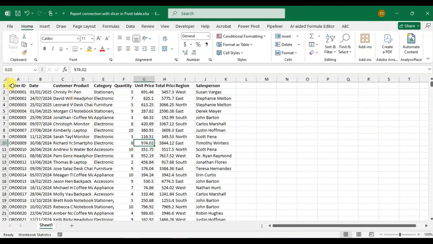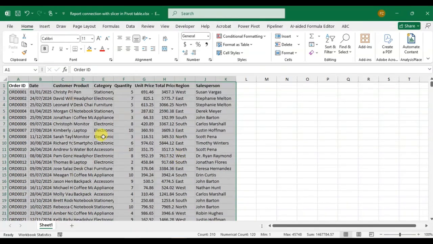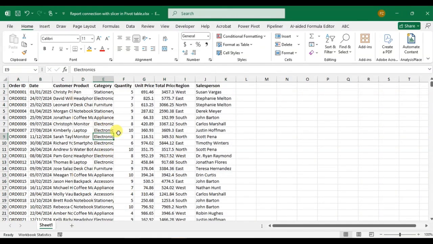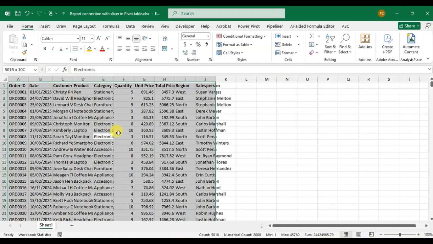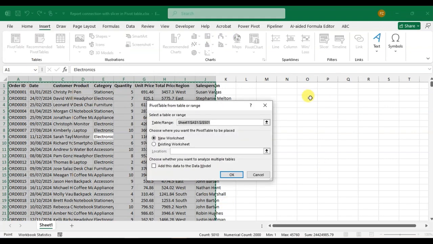Simply select the data: you just drag with the mouse and select the entire data. Or you can simply select inside a cell and use the shortcut key Ctrl A to select the full data. Then go to the Insert tab. In the Tables group there is a pivot table option. Just click on this drop down arrow and click on the From Table or Range option.